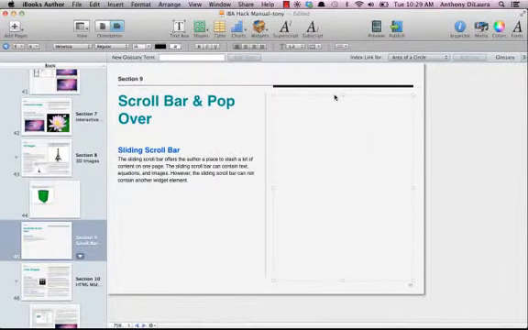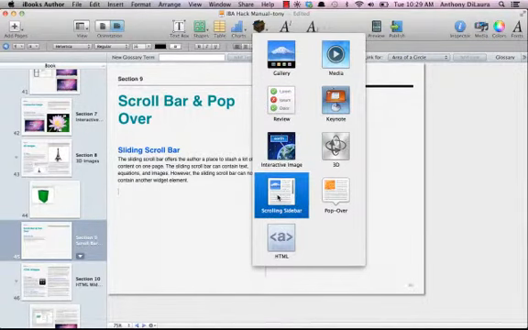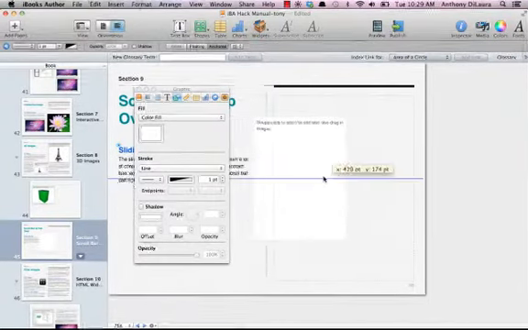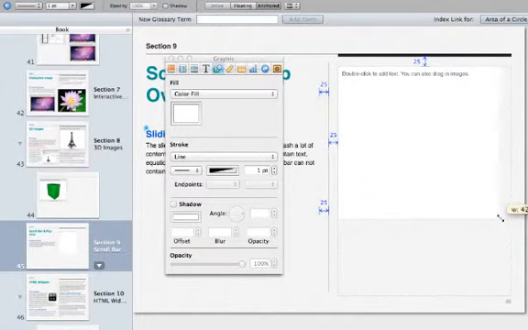Hey, we're going to take a look at adding a sliding scroll bar widget to my iBooks Author file. So when I go into the widget menu, I'm going to come down here to Scrolling Sidebar. A scrolling sidebar essentially is a way that you can add a lot of content to one page and not have to go over into a bunch of other pages.